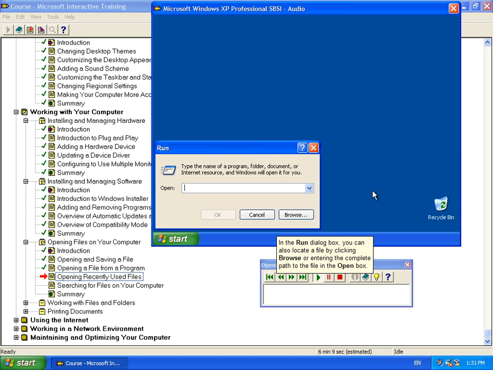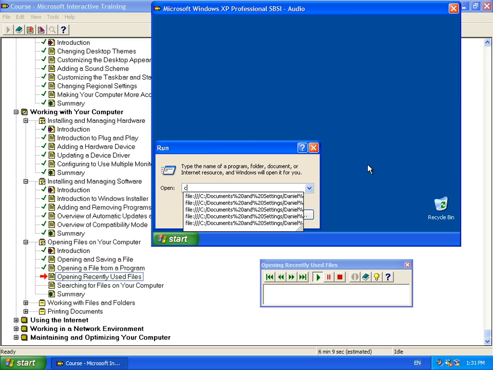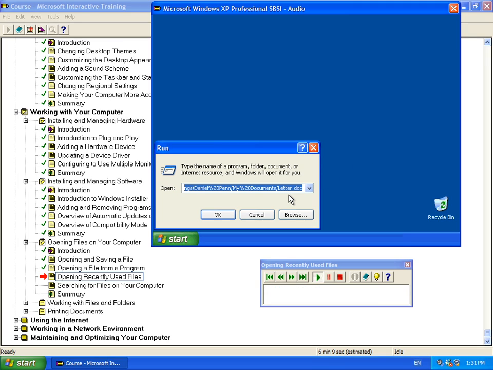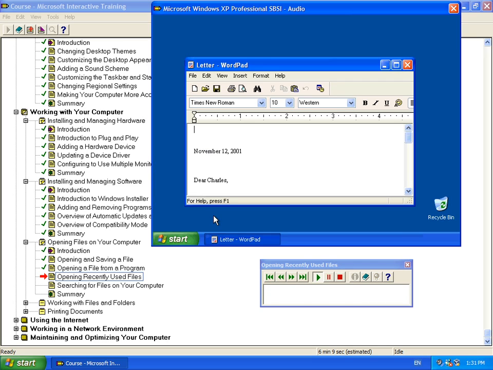Type C. This list displays the locations of recently used files on Drive C. For the purposes of this exercise, click the first item in the list. To open the file, click OK. The file opens in WordPad. To close the document, click the Close button.